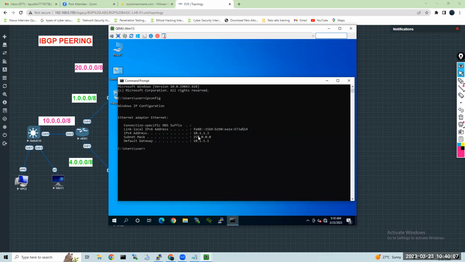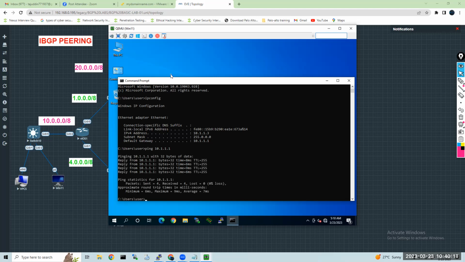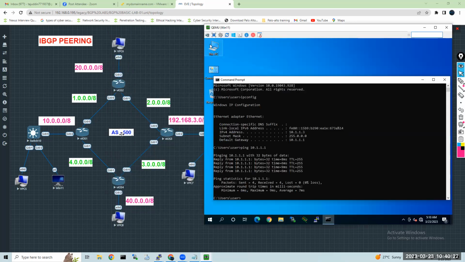So he has taken 10.1.1.3. So I think I am able to ping 10.1.1.1. Okay, so I do have the reachability now. Yes, first remember, let me show you this. So I can ping right now. So it is working perfectly, guys.